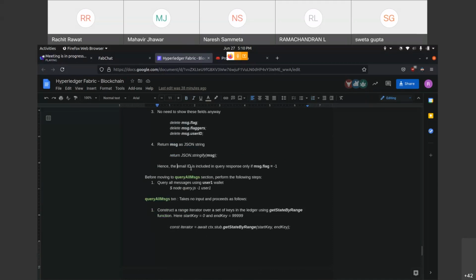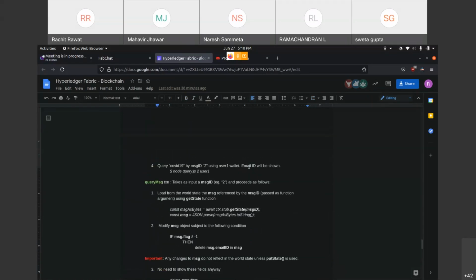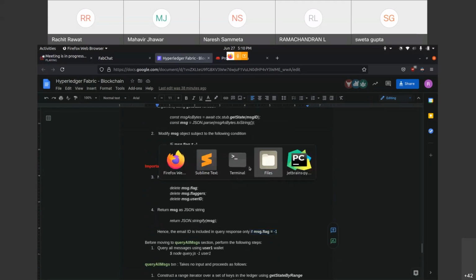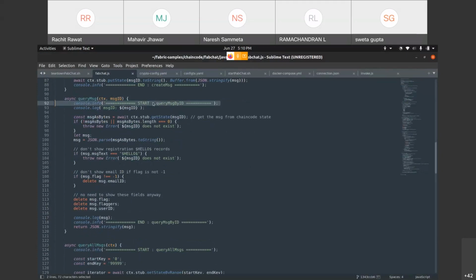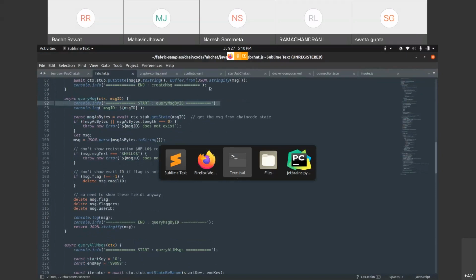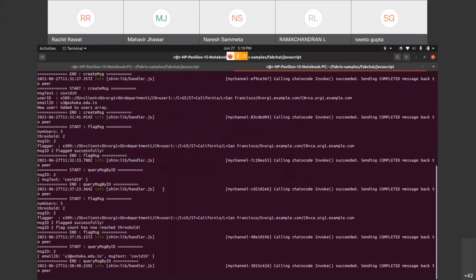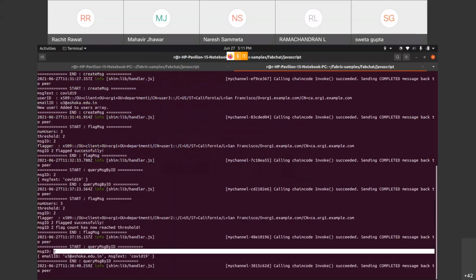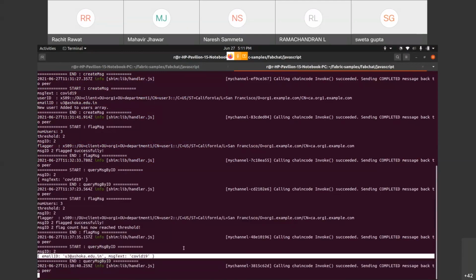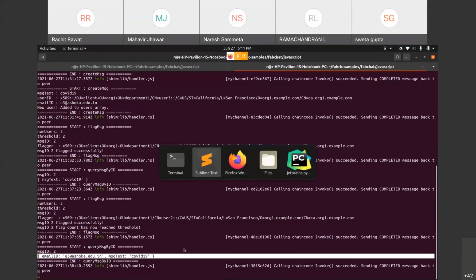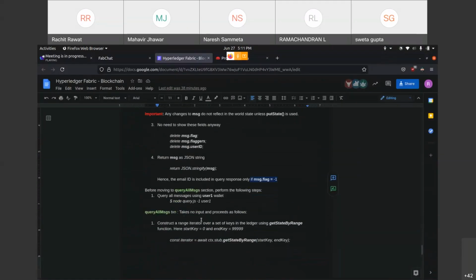After that, you'll see that the email ID is included in the query response only if the message's flag was set to -1. The same thing, these are my logs. Go back, and you can see it's getting executed. Query message ID: the message ID to be queried was 2, and the response that was gathered was this, since the message had already reached the threshold number of flags.